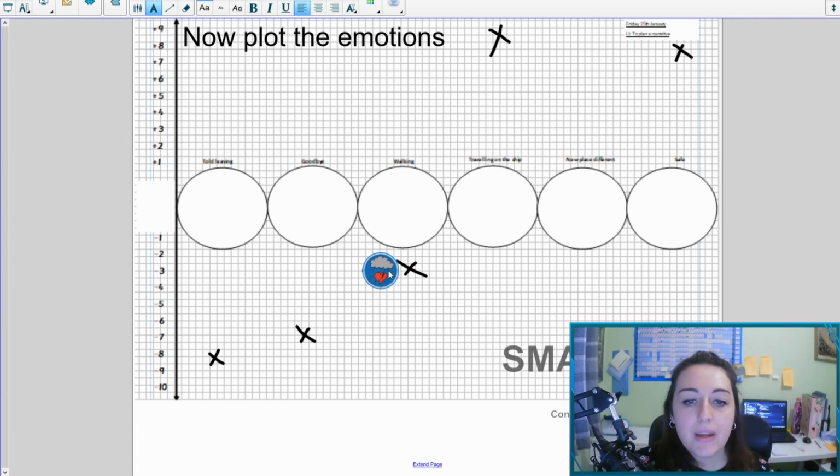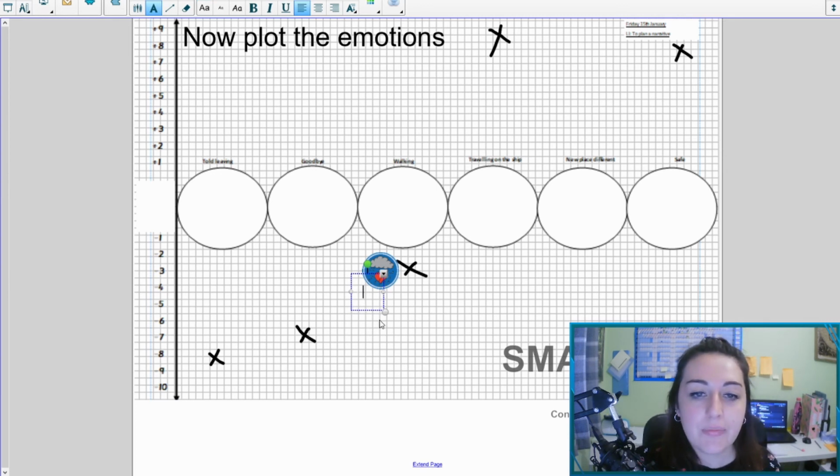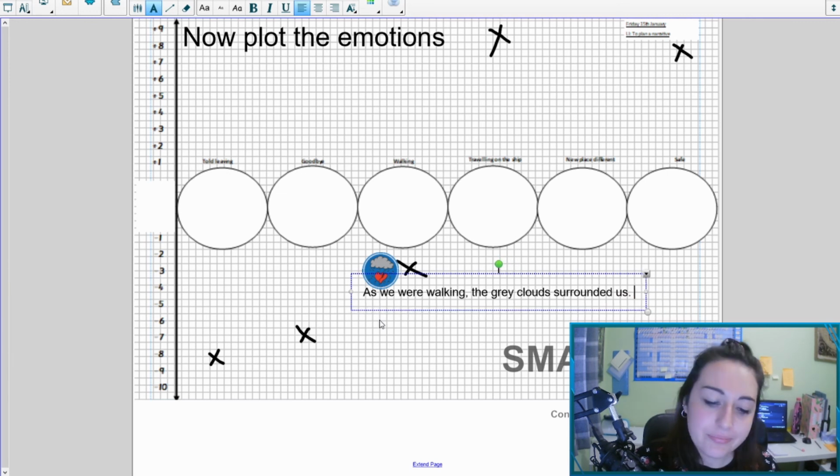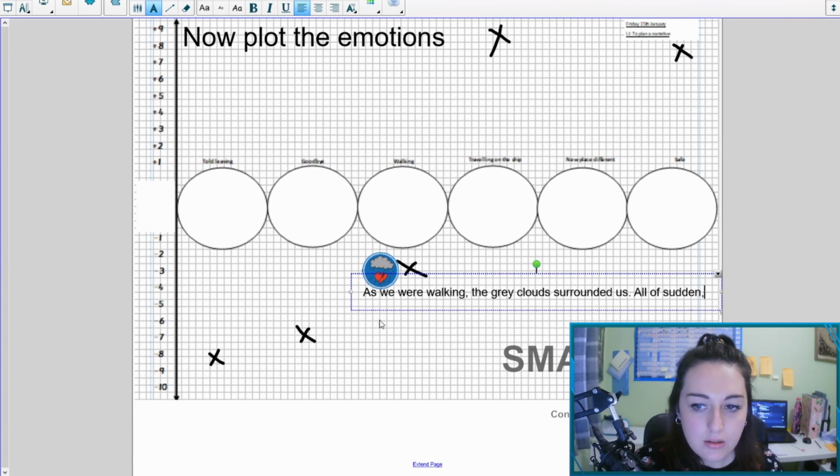Next to your picture and your plot point, you are now going to write the sentence that you could use in your story. So for example, when I'm walking, I want it to show that it's really sad and I want it to start raining. So I'm going to write my example here now. As we were walking, whoosh, the grey clouds surrounded us. All of a sudden, the heavens opened and the rain poured down. So that is my pathetic fallacy there.